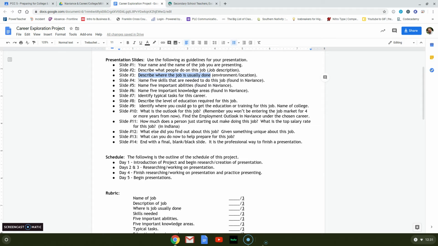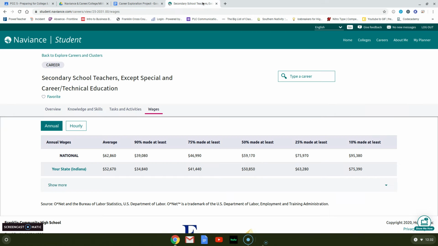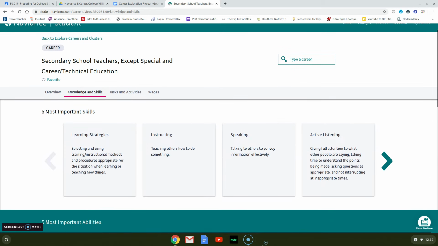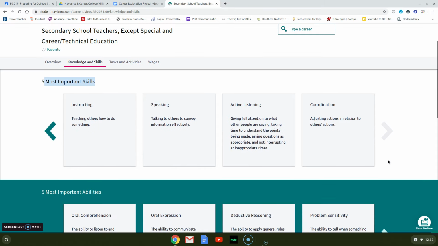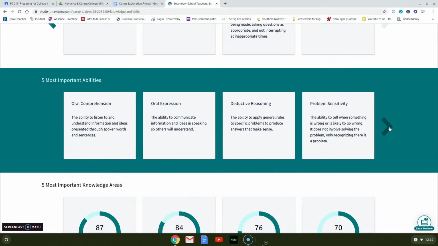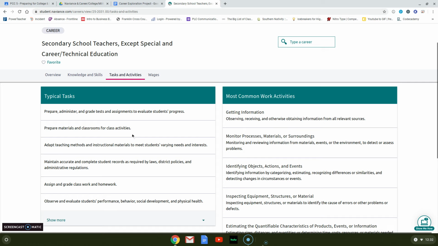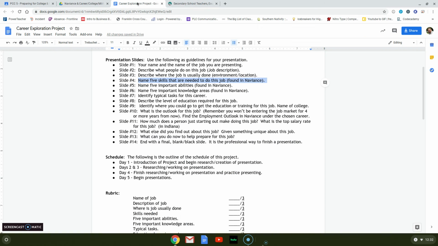Next, for slide number 4, what you need are the 5 skills that are needed to do this job. Once again, it's found in Naviance. Right here in Naviance, if you are looking at a high school teacher, and that's what we're looking at right here, if you click right here where it says knowledge and skills, you can find the 5 most important skills right here. And one of them's over here. Got to click here. Boom. And then here are the 5 most important abilities. Click here. You get the 5th one. Boom. Tasks. Here you go. This information is there for you in Naviance so that you can create this slideshow.